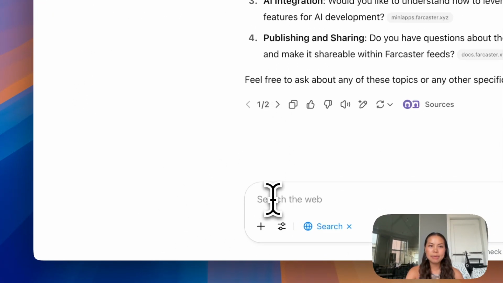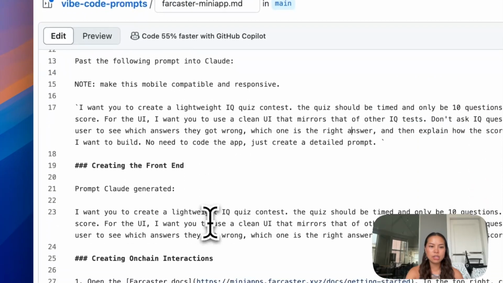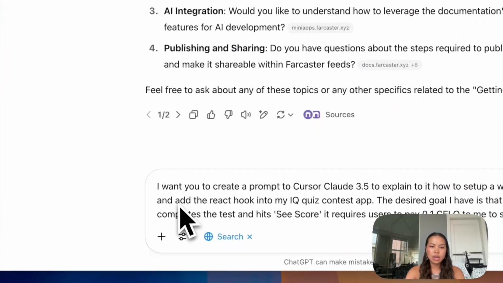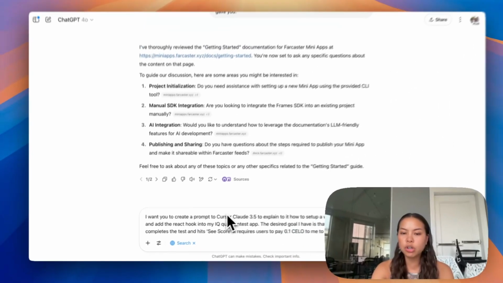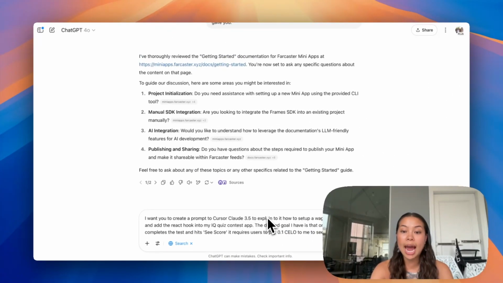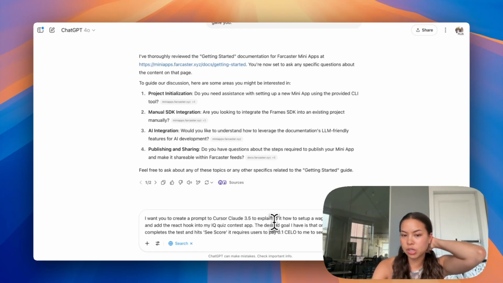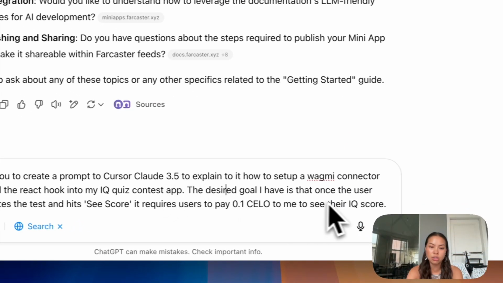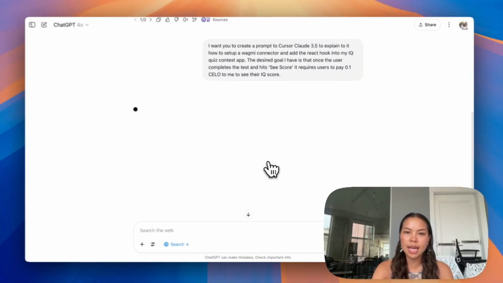So let me start off. I think I already started this off. So I'm gonna say, I want you to create a prompt to Cursor Claude 3.5 to explain it how to set up a WAGMI connector and do this. The desired goal I have is that once the user completes the test, when they hit C-score, they're gonna have to pay 0.01 Celo to see their IQ score. So I'm gonna tell it that.